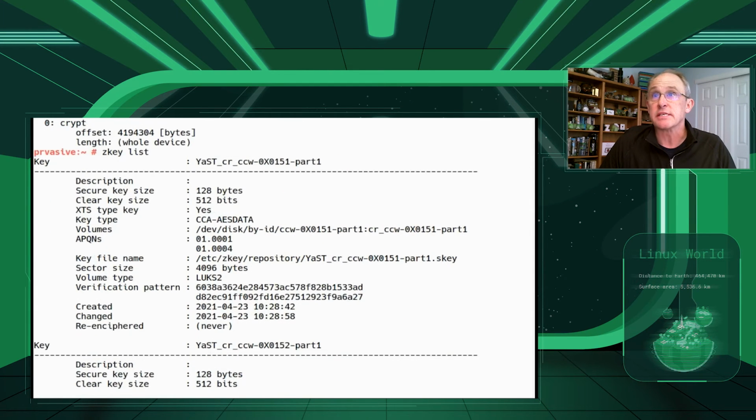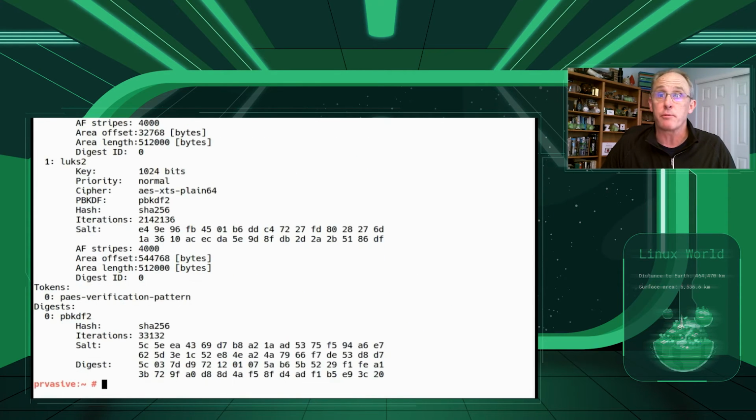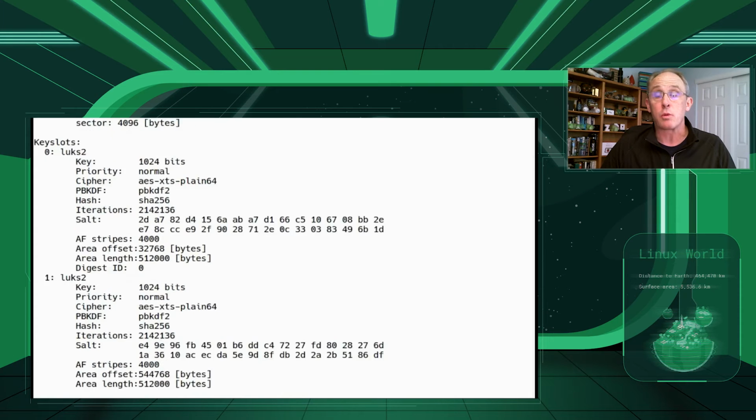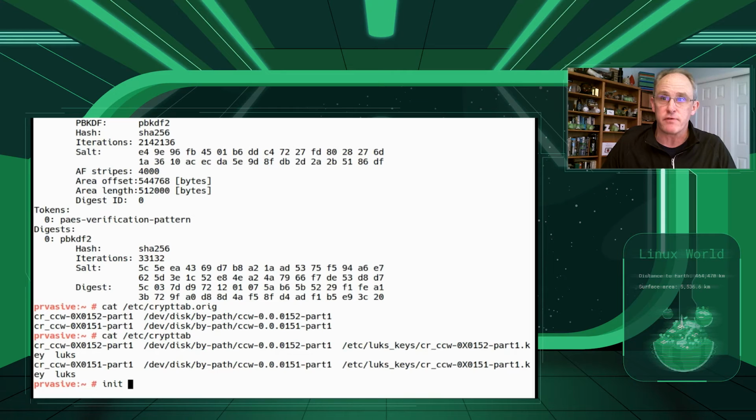Now we're looking at zkey, which is something that you would have to do manually, and you'd have to know all the parameters. You'd also have to work with the cryptsetup command, which you don't have to do. YaST takes care of all this for you.